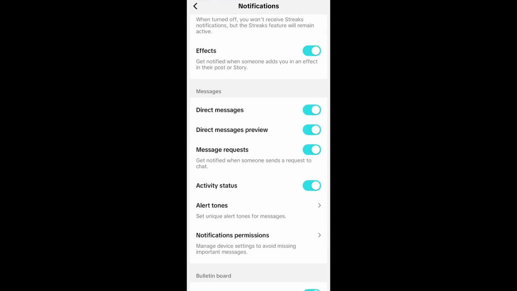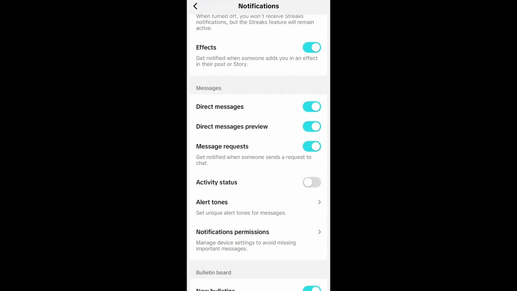You will get to this section named activity status. You can see here it is turned on. Alright, tap on that button for it to be turned off. Just as you can see. Let's go back. There's something we need to change in the message tab.